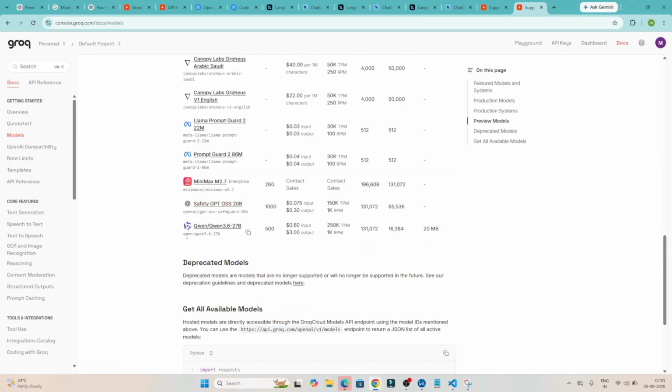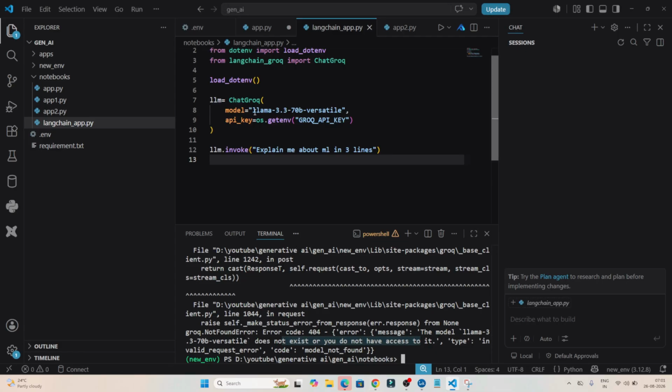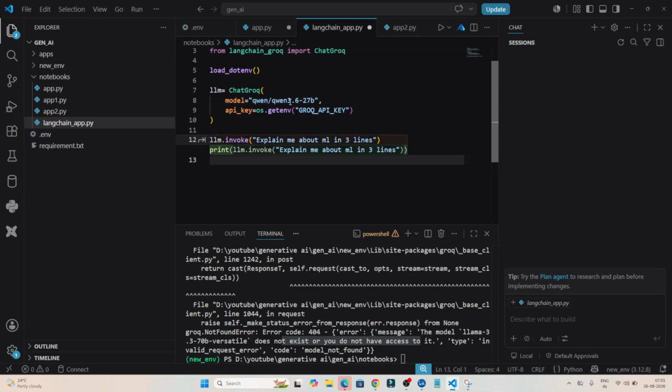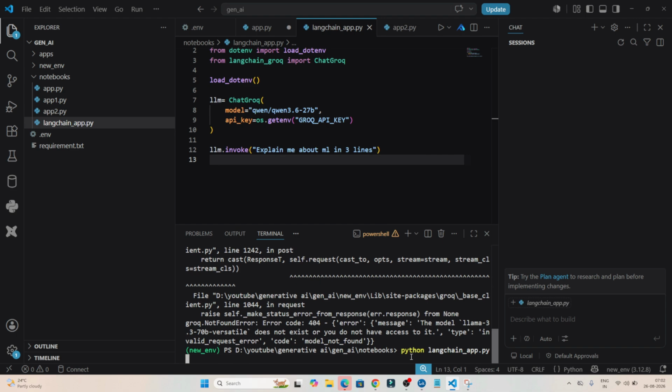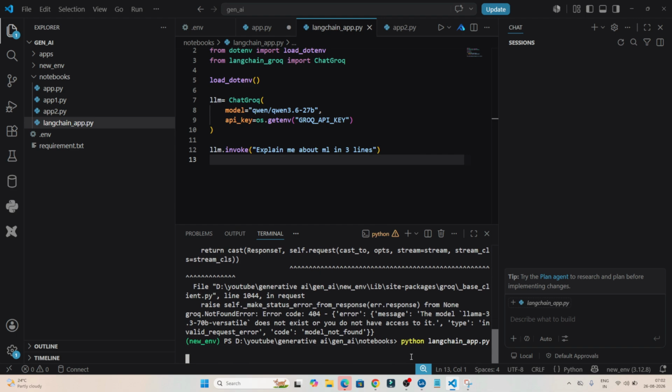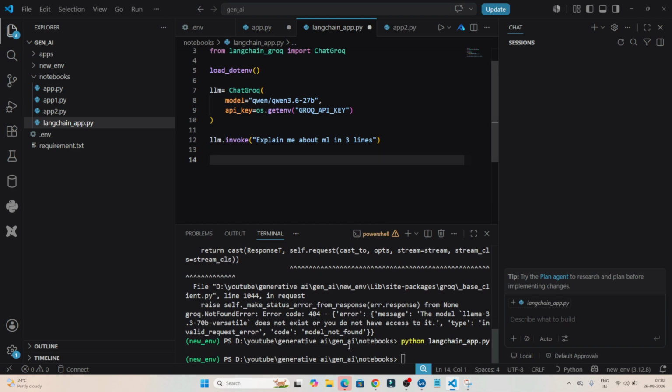So this model, the Qwen 3.6, this model I want to try. I will just copy this and paste it here. So you can see this is the model I have just written. Now after that, let me try with this. I will just save it and run python langchain app.py. So it is not returning anything.